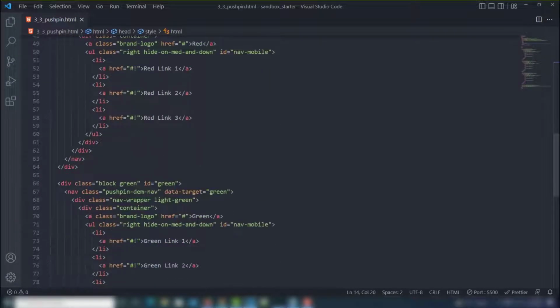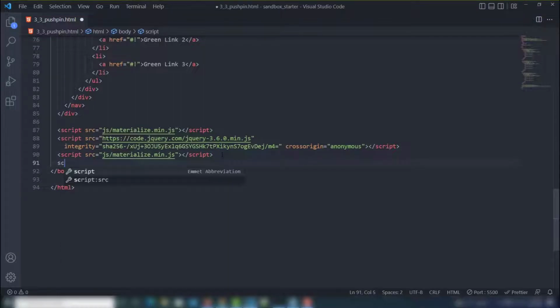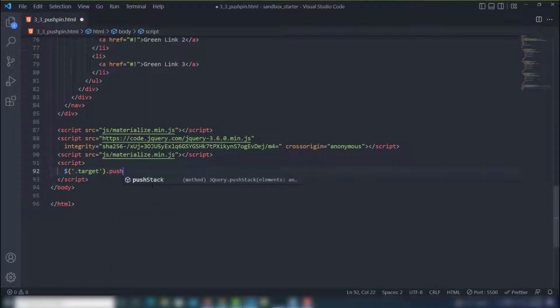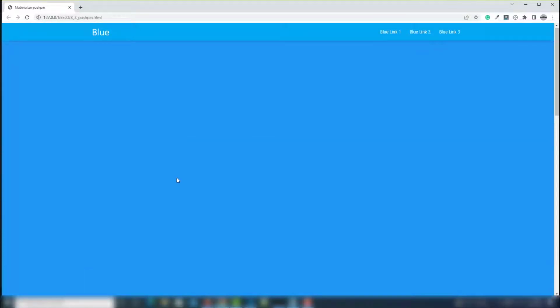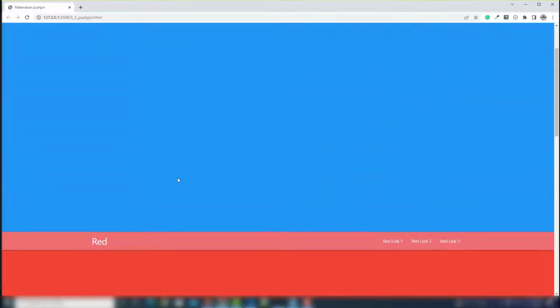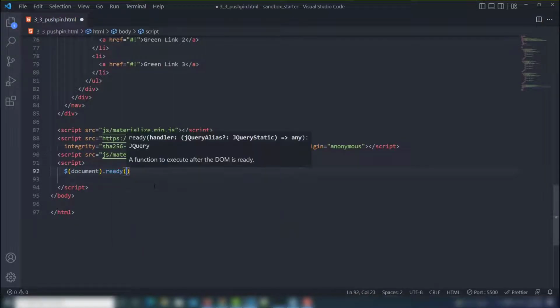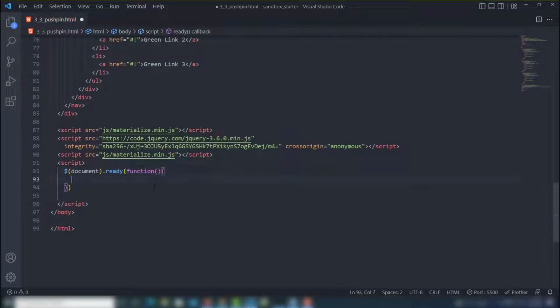I'm going to show you. Once you do that, then you need to use jQuery to run that. So the first thing, you need to call jQuery, call the function, the target, right, and call pushpin. But it doesn't work there because you need to use another thing in the jQuery, right? I'm going to show you. First I'm going to use the document.ready function, parentheses, curly brackets, and paste this one function.